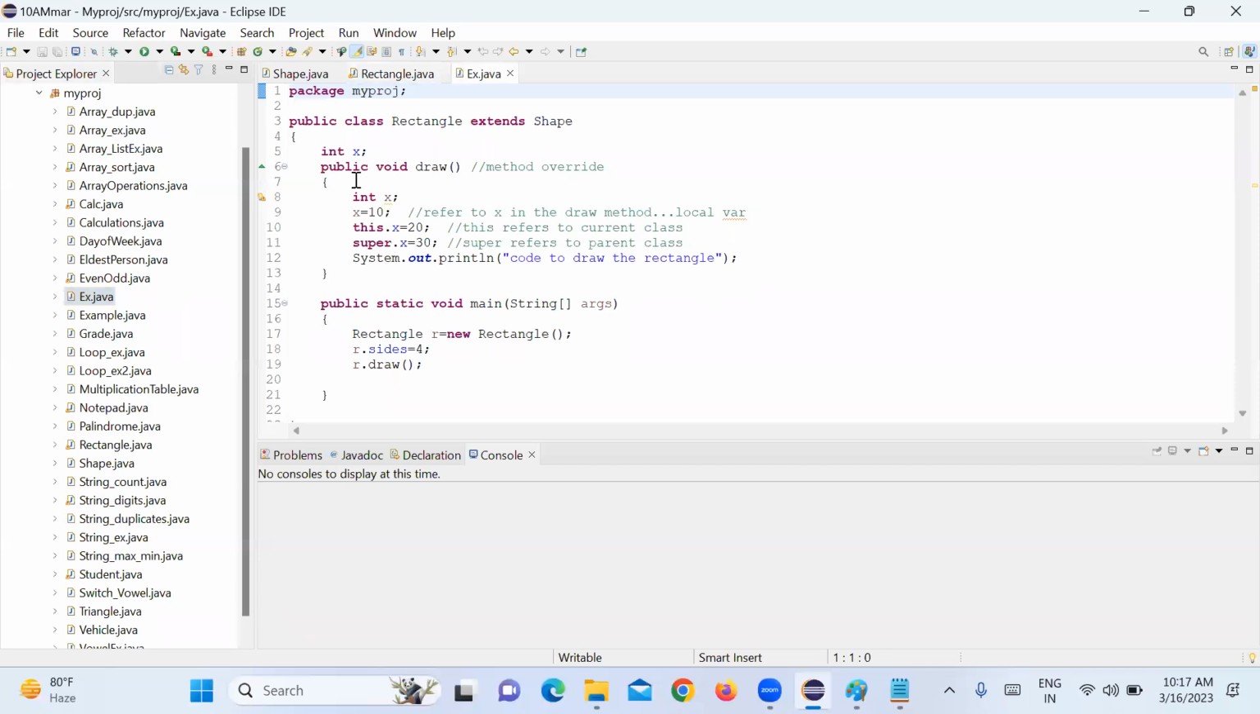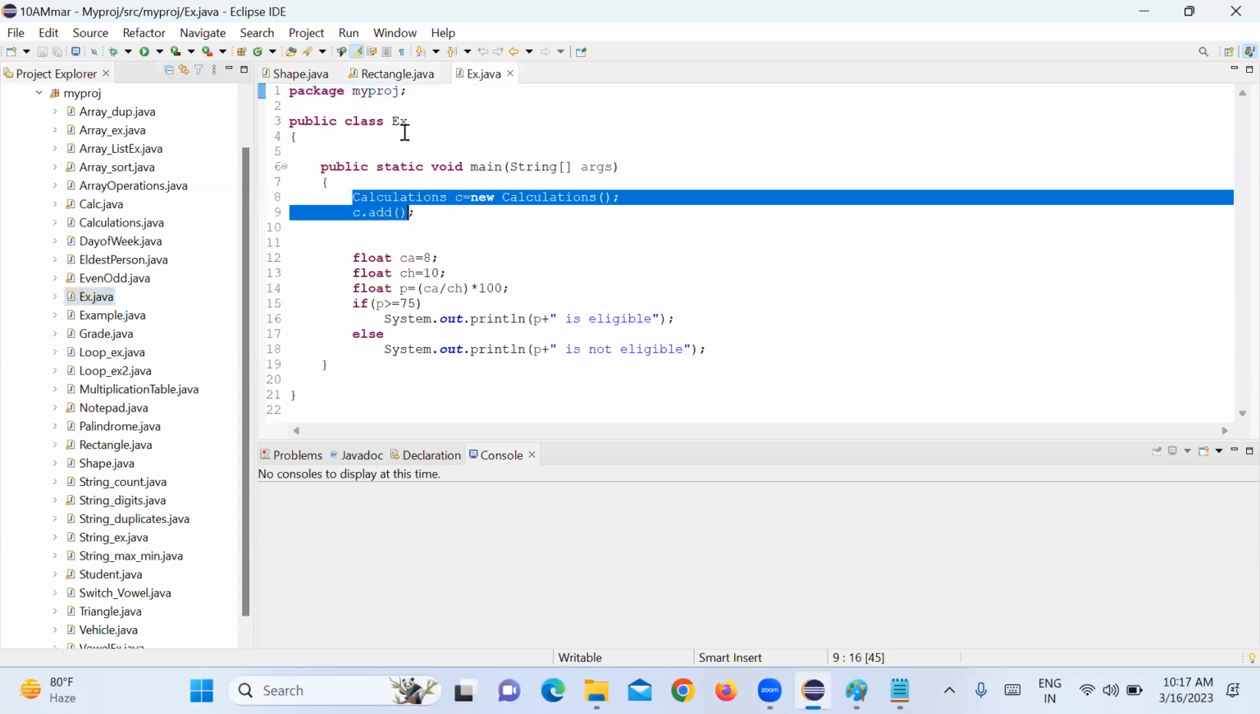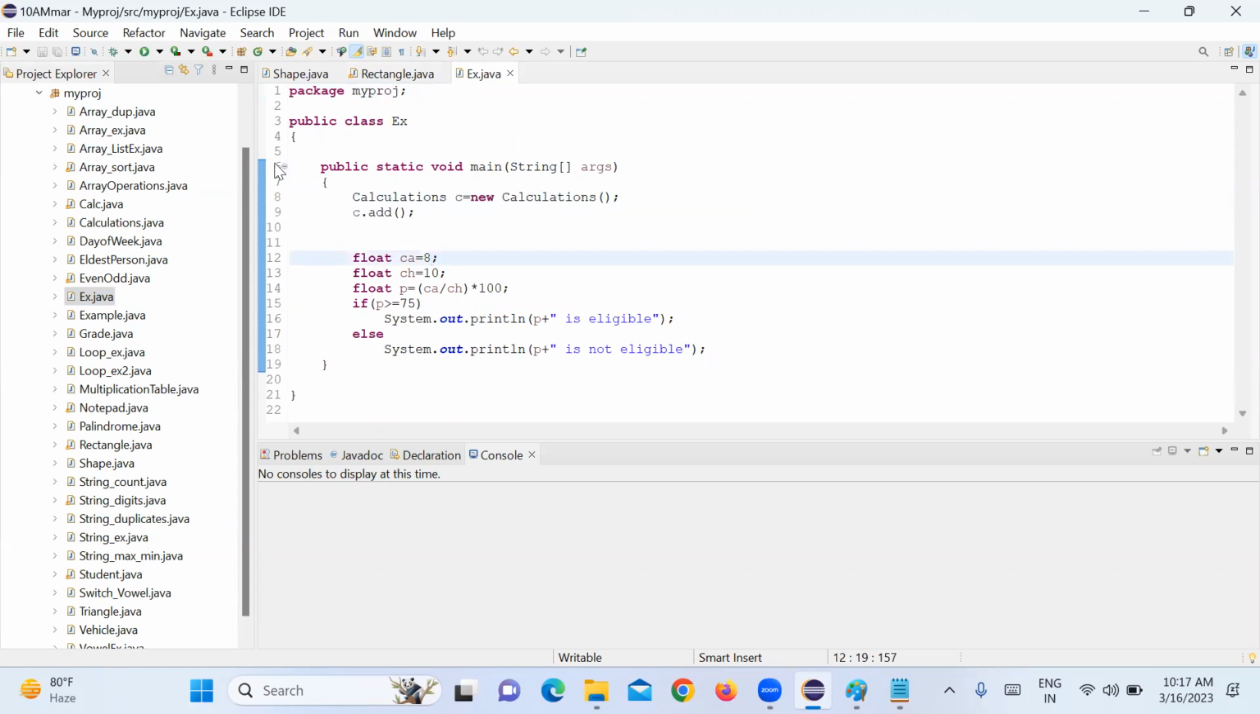But Calculations is there. Now I am using Calculations in the EX program, right? I am creating an object for Calculations and using it in the EX program. Calculations and EX belong to the same package, so you can use it. There is nothing wrong in that. If you want to use one class in another class, if they are in the same package, you can use it directly. But if you want to use a class from another package, then you have to import it.